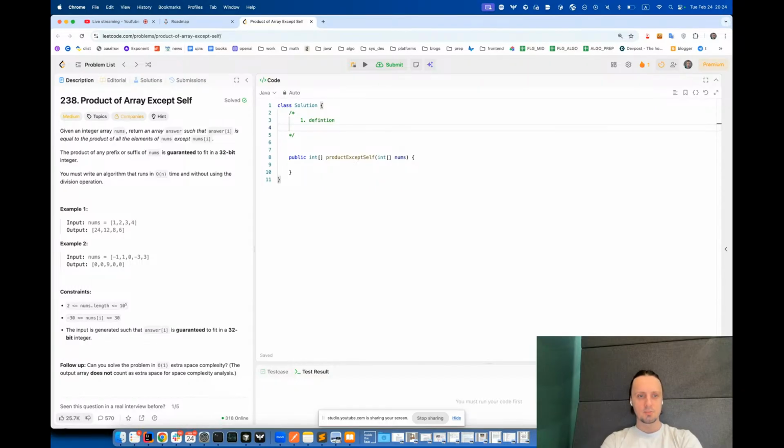Can you solve this problem in O(1) extra space complexity? The output array doesn't count as extra space for space complexity analysis. All right.